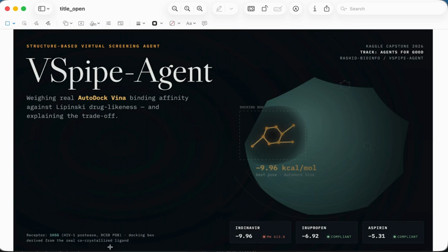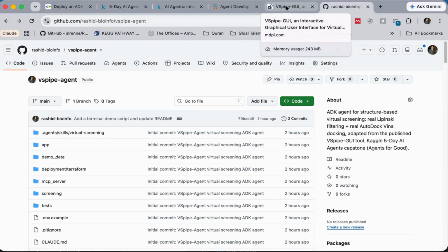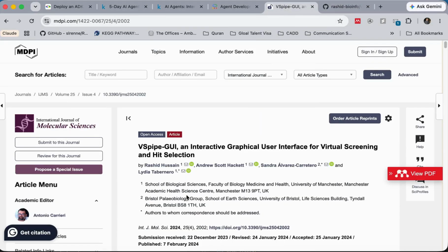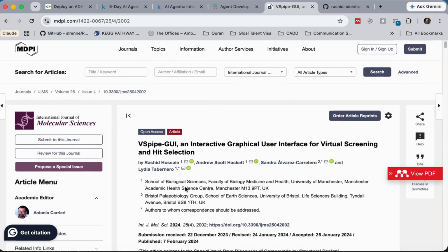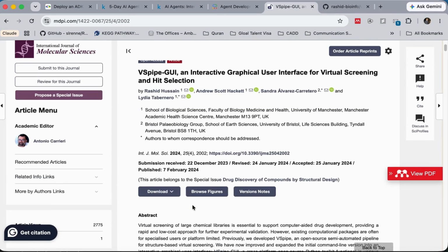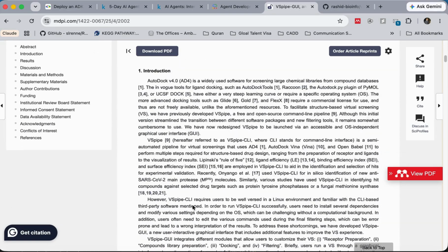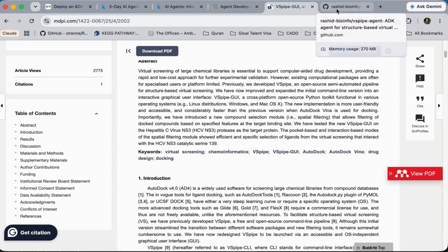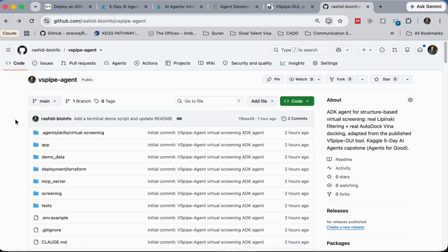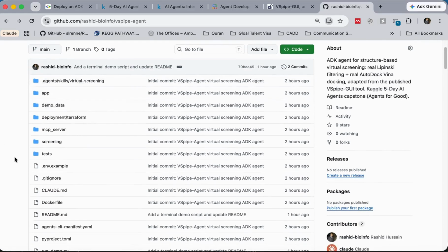So this concept I have used from an already published paper, VSpipe-GUI, that I had developed using Python, but it was not agent based, so I have converted it into an agent, using the concepts from this 5 days program. So this is the repository that I created while developing this project.